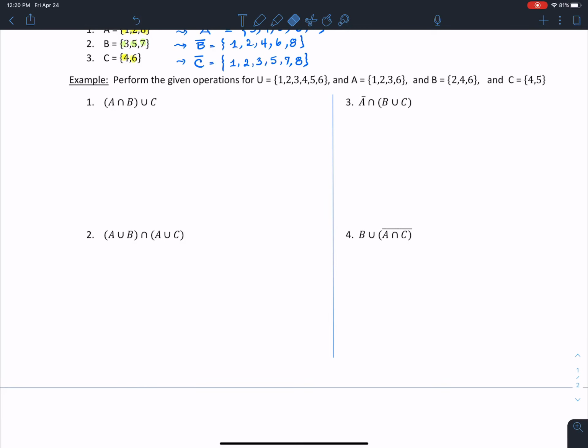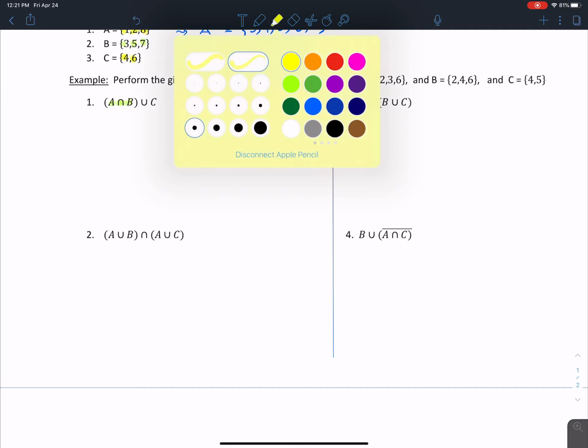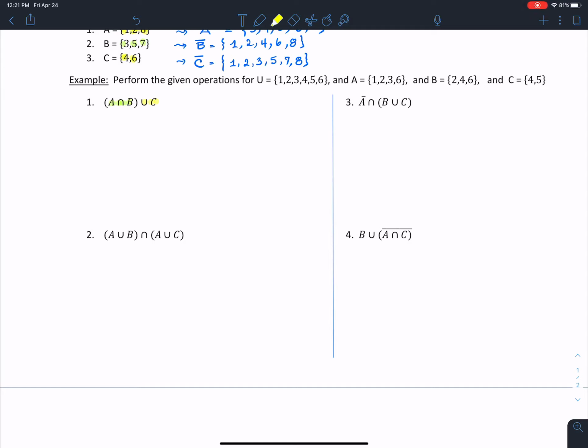Example. Perform the given operation for the universal set that has 1, 2, 3, 4, 5, 6. A is 1, 2, 3, 6, and B is 2, 4, 6, C is 4, 5. We want to find A intersect B, then union with C. So first things first, just try to bear with me, okay? We are going to find A intersect B first.